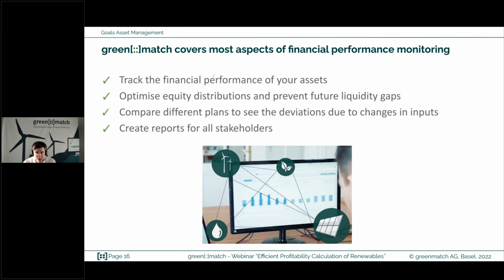As I said, you can track the financial performance of your assets. With it, you can optimize equity distributions and prevent future liquidity gaps. You can compare different plans to see the deviations due to changes in input. And we can also create customized reports.